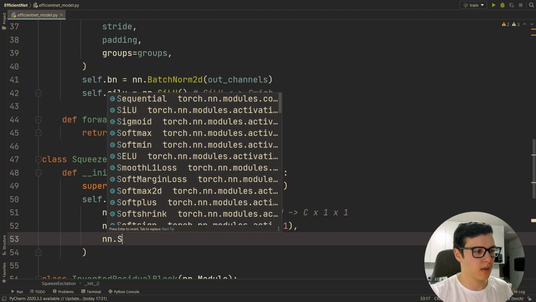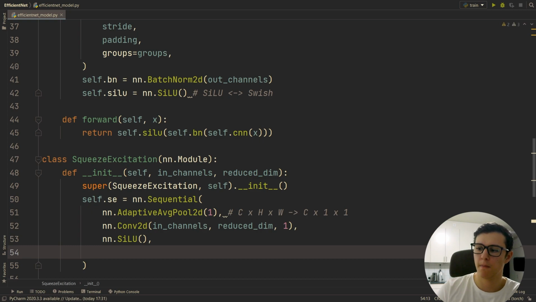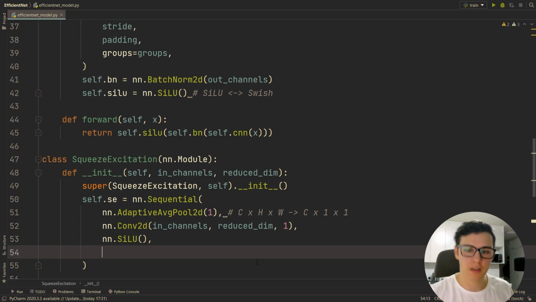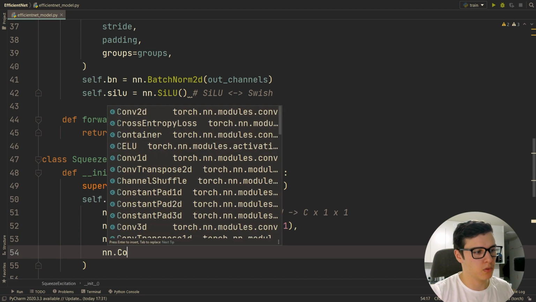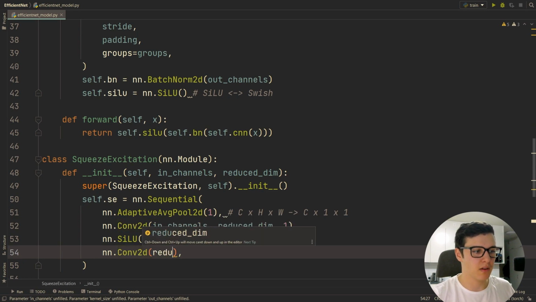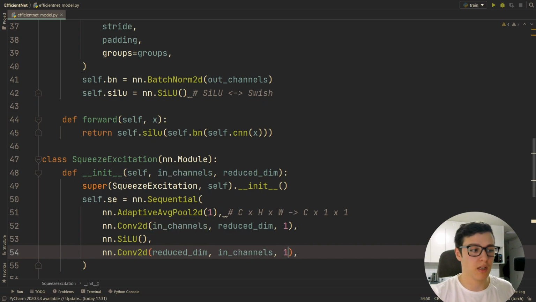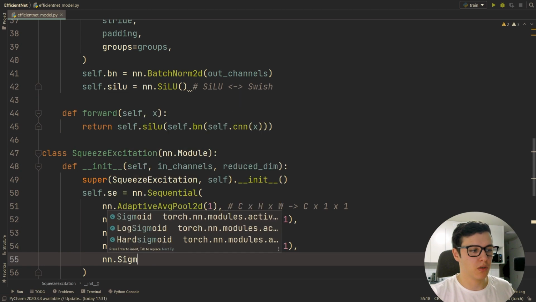Then we'll do NN.SiLU, and I hope this doesn't mess with my recording because I'm exporting a video. I really hope this is not gonna do anything bad. All right, so then we'll use SiLU, and then we'll use another Conv2D, and we'll bring it back. So reduce dimension to in channels and a kernel size of 1. And in the end, we're going to use sigmoid.